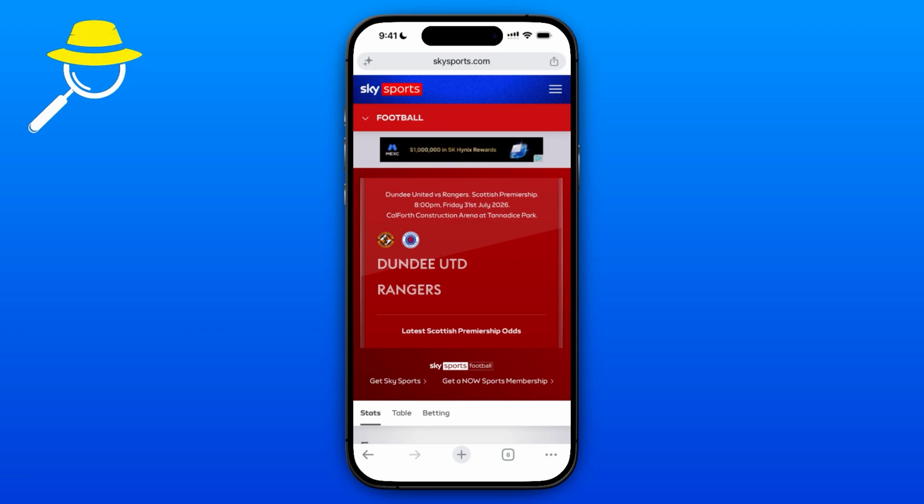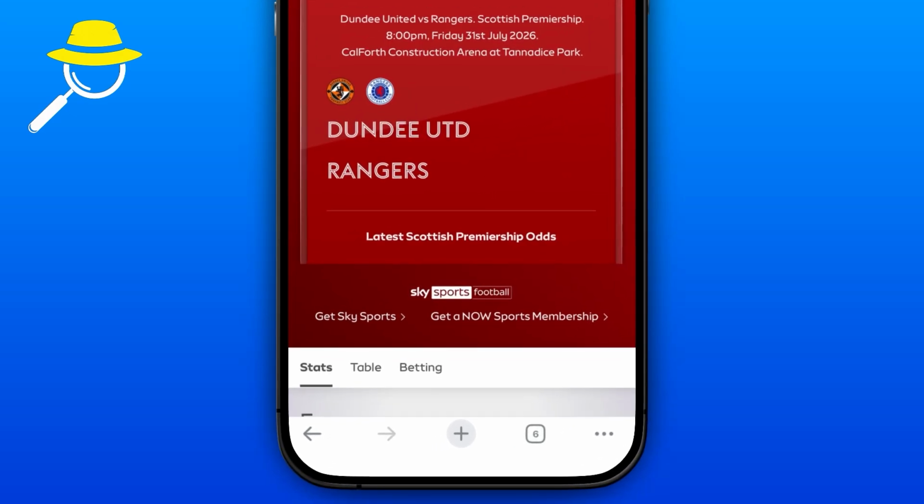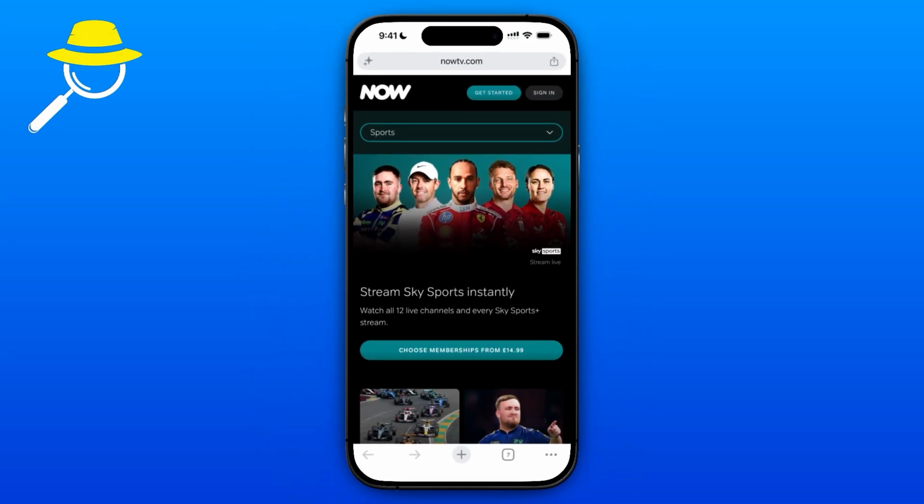If the event is available for live streaming, you'll see the viewing options provided by Sky Sports. To access the live stream, you'll need an active Sky Sports subscription or a Sky Sports Pass. Select Get Sky Sports or the available pass option. Then follow the prompts to purchase a membership if you don't already have one.